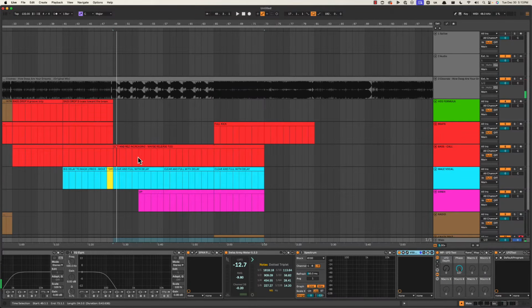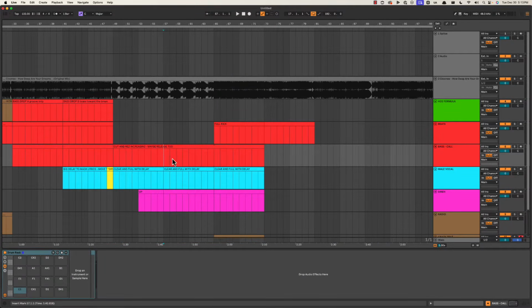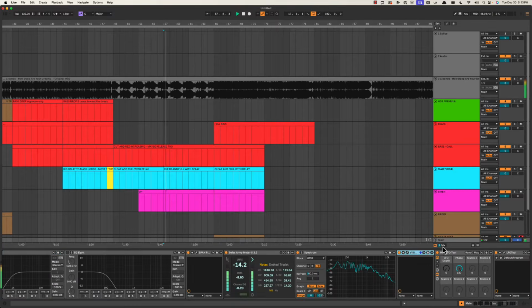See that? Full sub down here. All right, but as we move along, let's just play this maybe from here and see if that high passing happens.